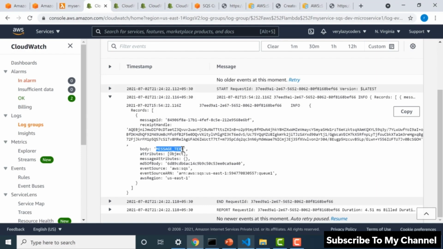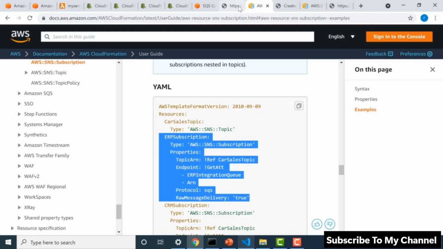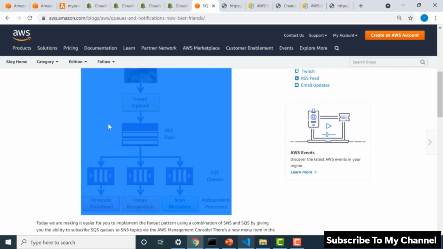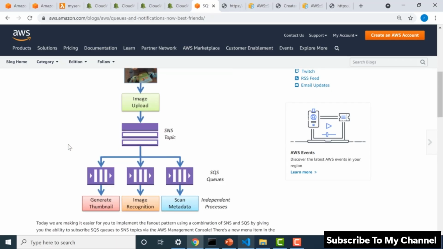I hope this was a very useful section for you, because this architecture is very common and very important. It's important to know that such architectures can also be set up using just your serverless framework.